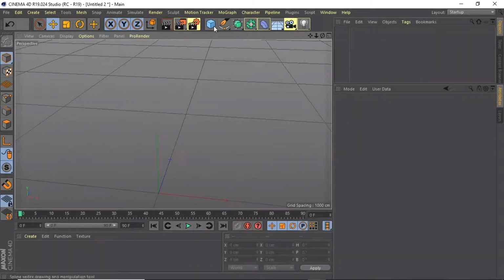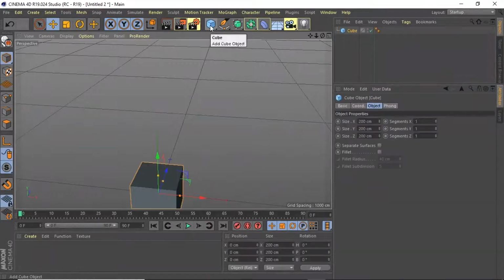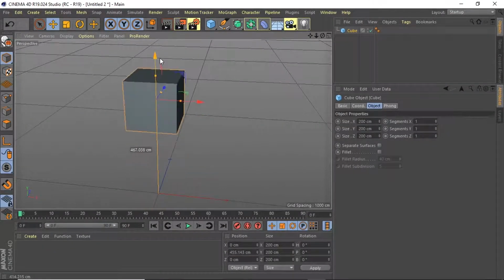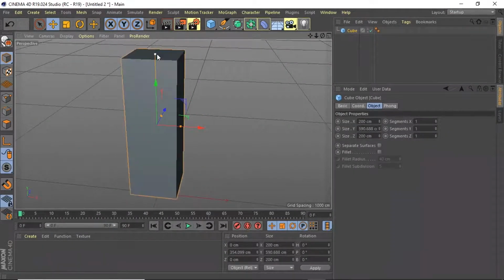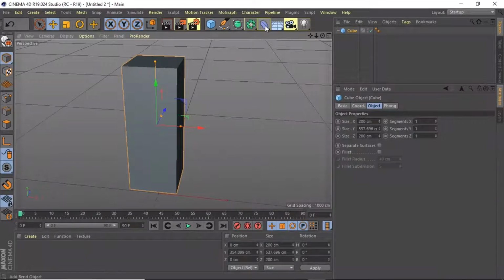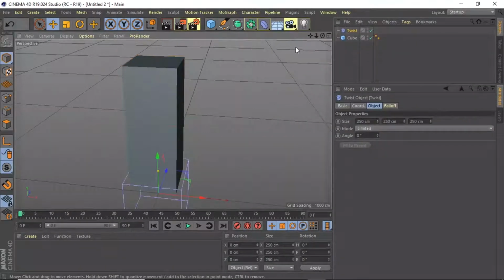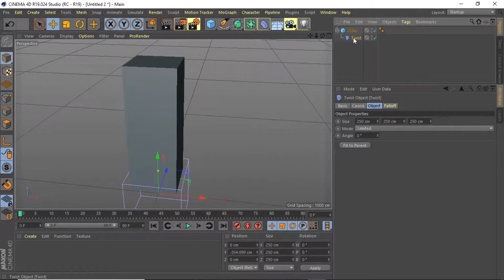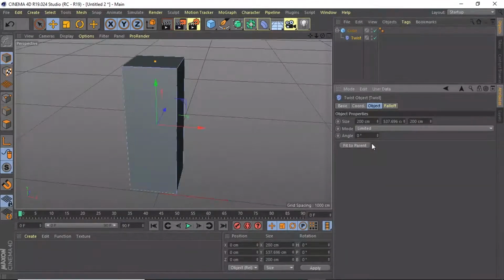So let's find the real shape. I'm going to take the cube. As you can see, this is a good cube, and I raise this up a little bit. Okay, so I want to twist it. I'm going to go right here, click on it, hold it for long, then press twist. Then I'm going to drag it into the cube, and when it's been dragged to the cube, fit to parent.